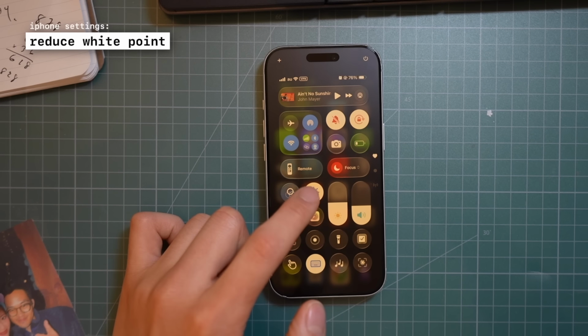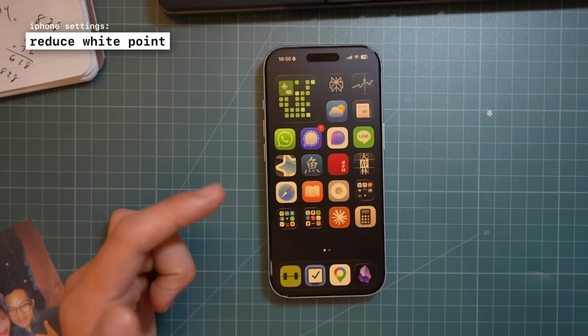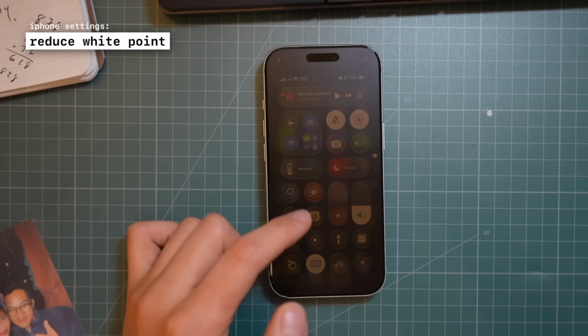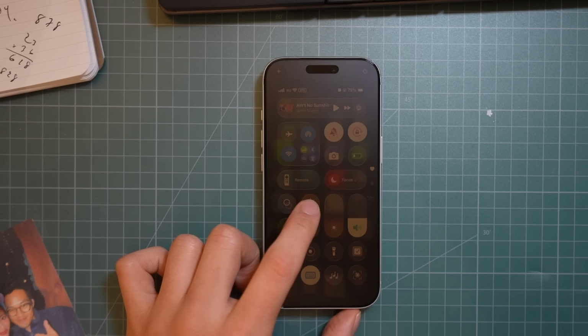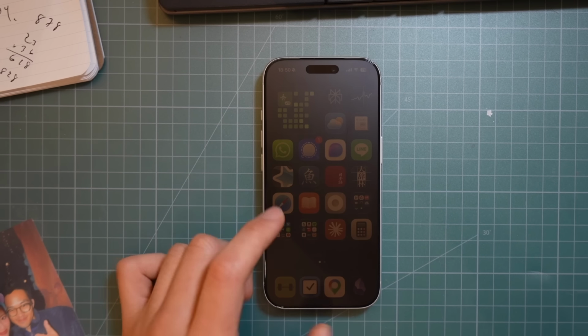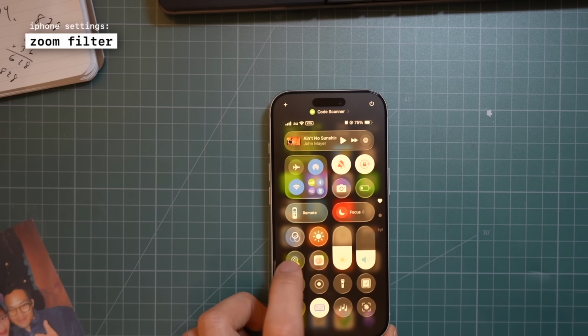This next one is called Reduce White Point. This is also a similar thing. If you want your phone to be at a lower brightness than the lowest brightness, you can enable this thing called Reduce White Point in accessibility. And you can make it even darker. So this is useful at night, or if you just want to have a super long battery life with a really dim display.